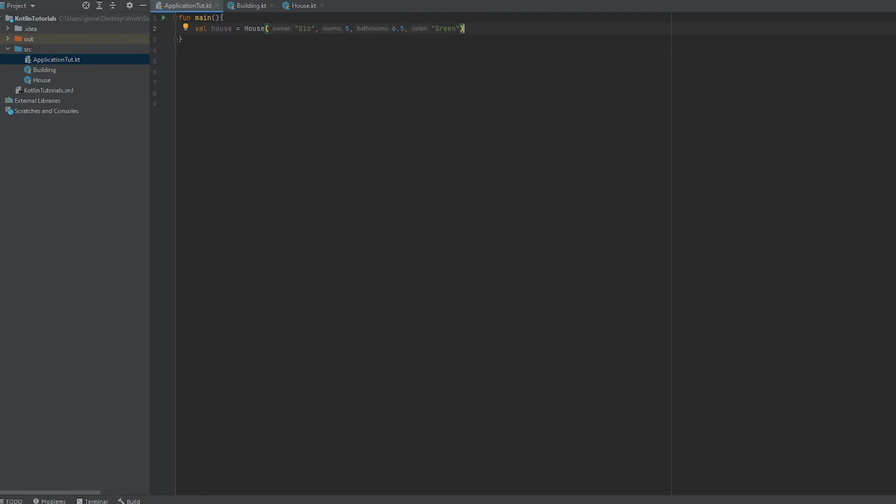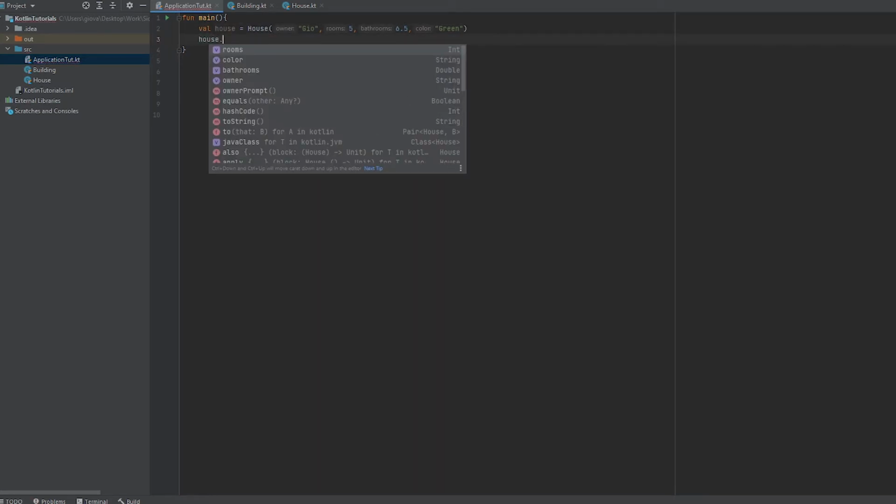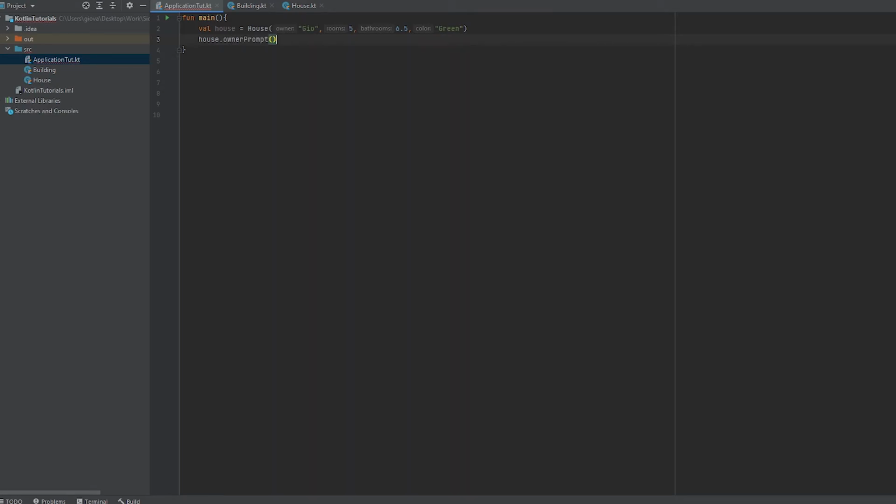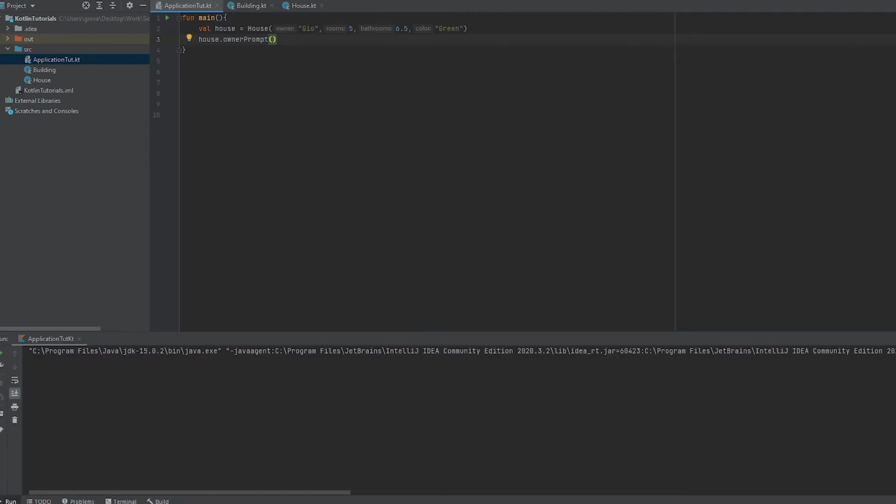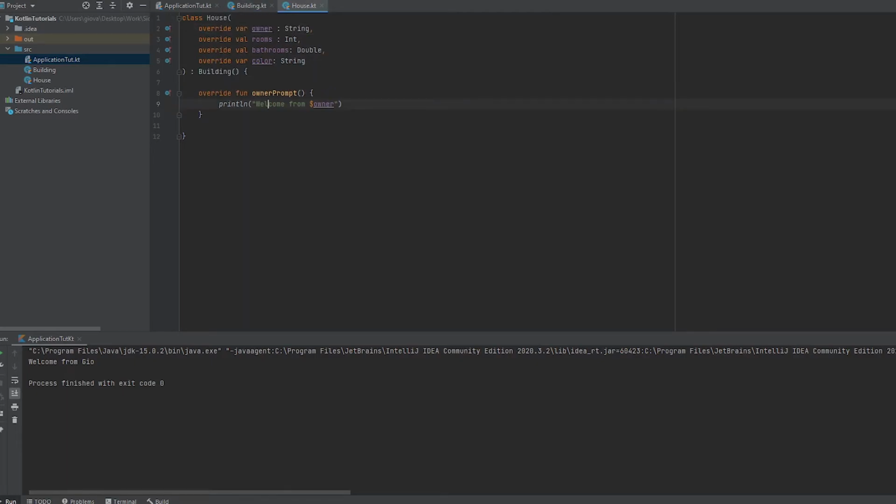But if I run this after I do the house dot owner prompt, you guys will see the prompt I just created by overriding: welcome from Geo. So if I go into building, originally you see the owner is owner, but since I overrode the property and defined my own print statement inside, it pretty much erased everything from here and just defined what I put, which is awesome.